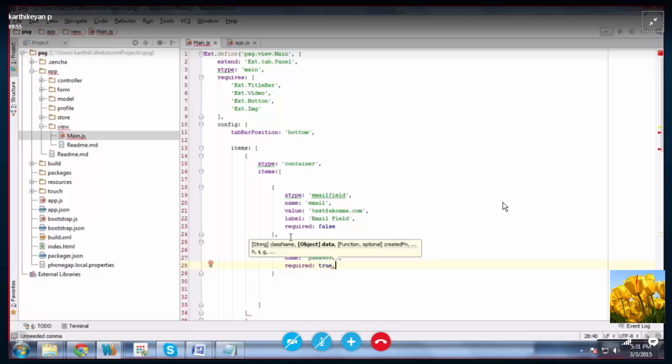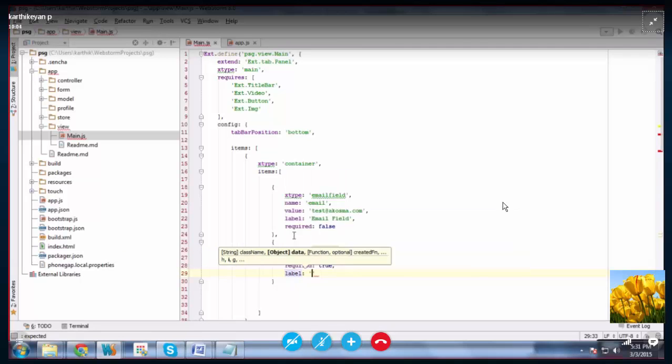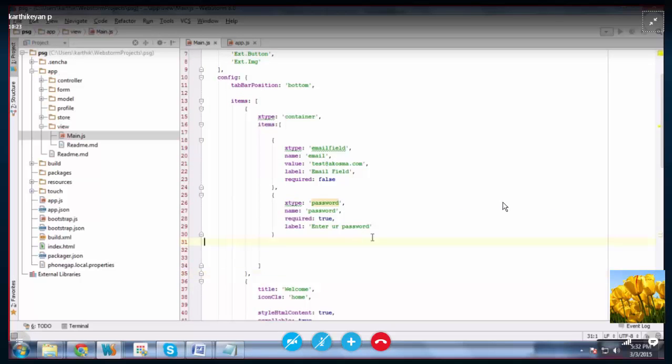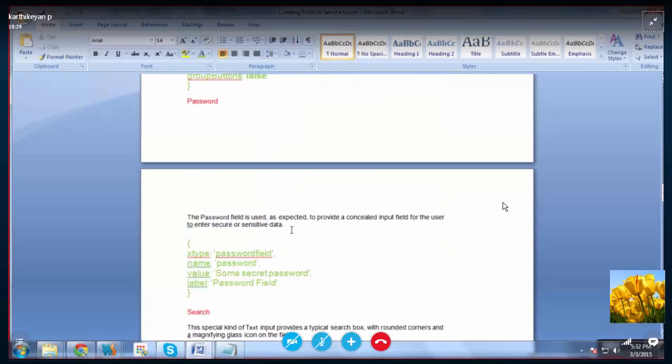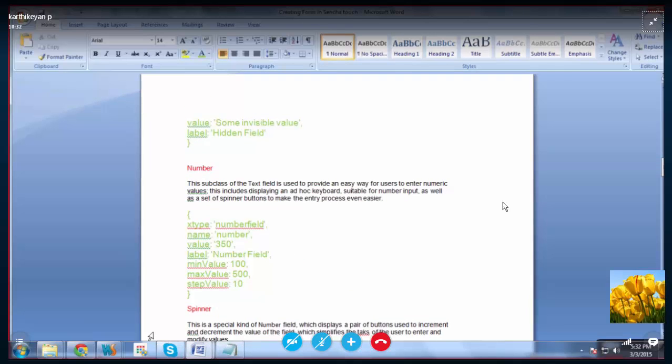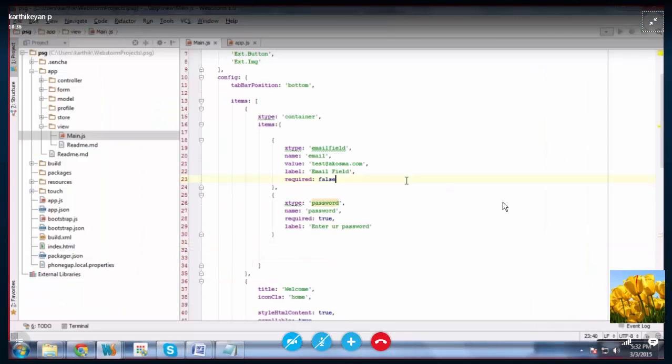Next, if you are mentioning components, we need to define the xtype only. This is one textbox. Yes.